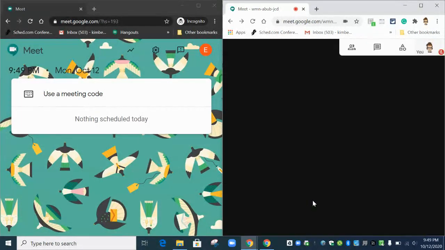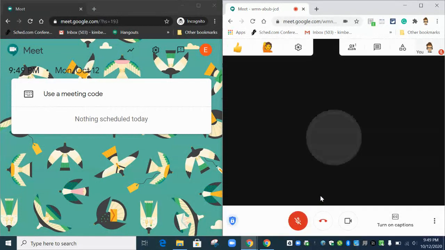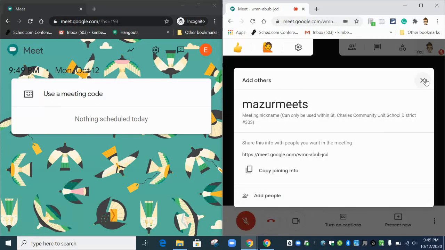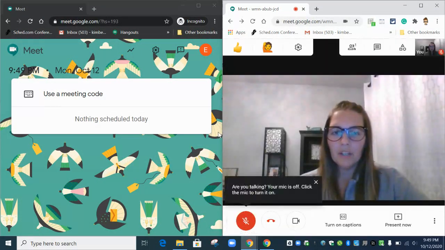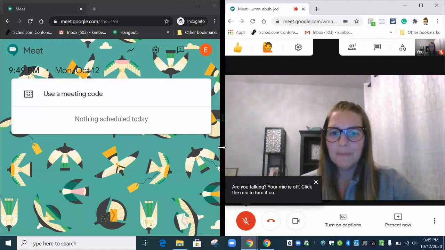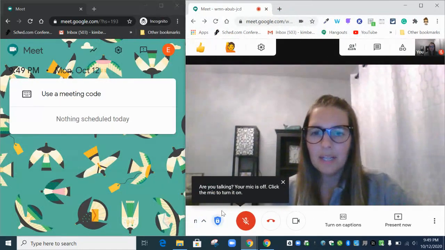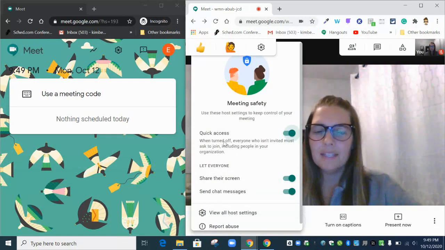We can take a look at what new features we have within. Automatically with coming into Google Meet, I'm going to go ahead and expand this a bit so you can see. I have a blue shield with a lock. When I click on this, this gives me the ability to have quick access, share screen, and chat messages.